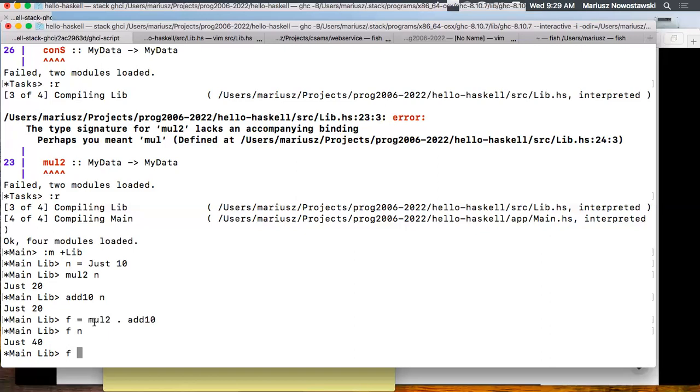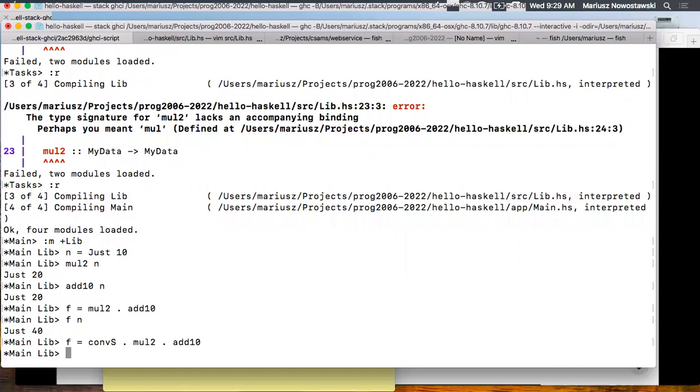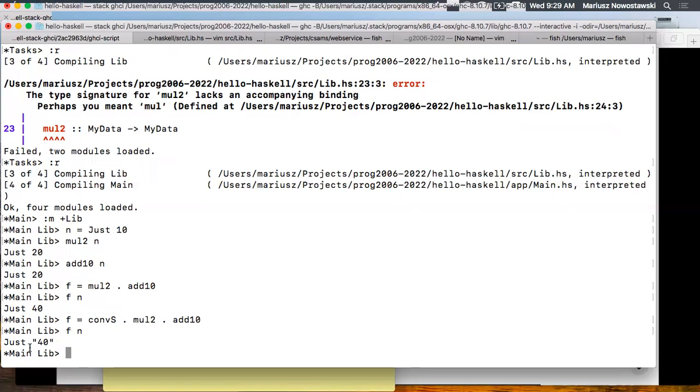apply my F, my kind of, and we also have one more. So I can also combine F. So let's do this, S, right? So now I can do F of N, and previously I got 40 as a number, and now I'm getting 40 as a string, right? So I kind of composed all three into a simple sequence.